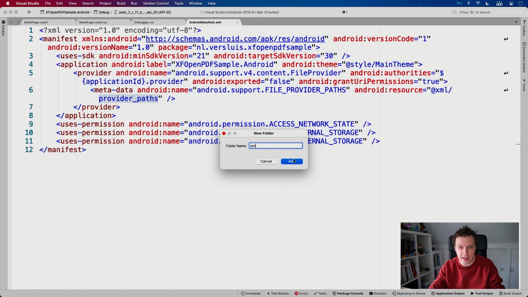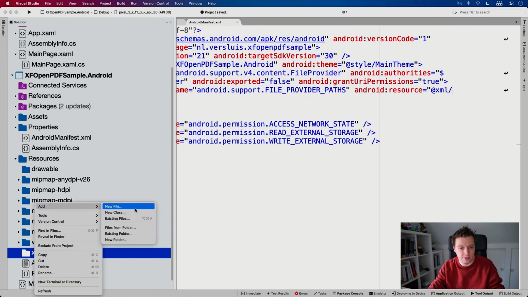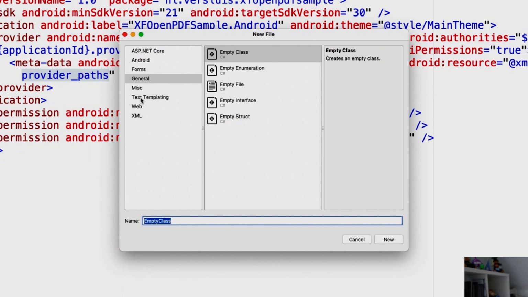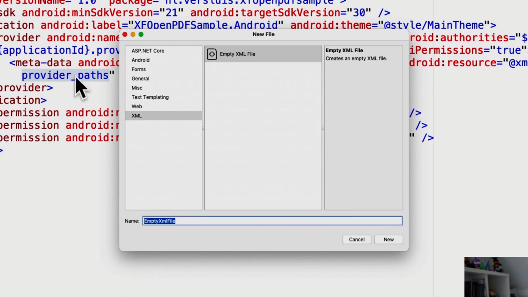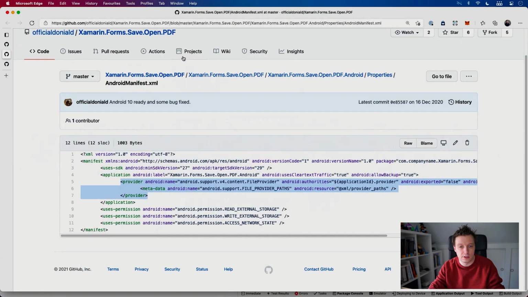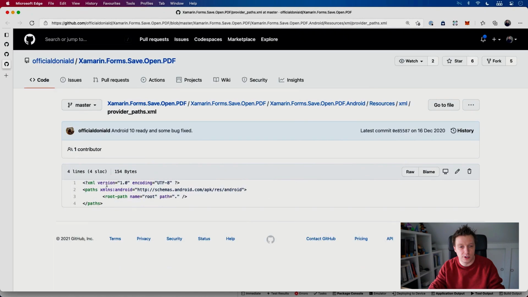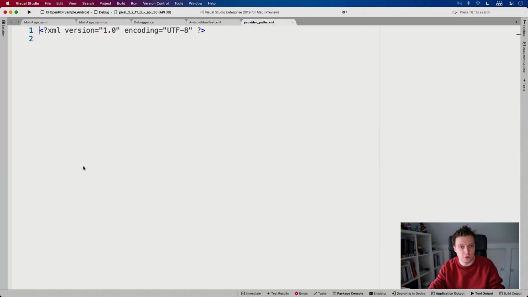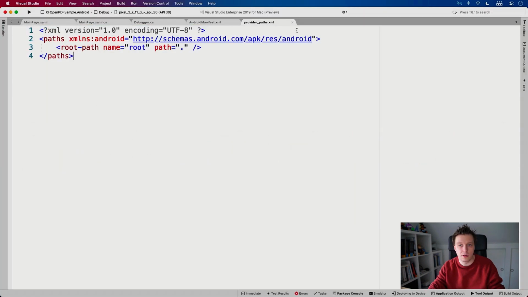So here we go, add, and then we need to create a file that is called provider paths. So new file. XML, there we go. I copied this name from here, so provider paths dot XML, new, here we go. So then we should have a new XML file, and let's go back to the browser and see what we should paste in here. So what we need to do here is get a paths node and say that the root is path dot, which is probably the running folder of our application sandbox thing. So back to Visual Studio, save that here. And we should be good to go.